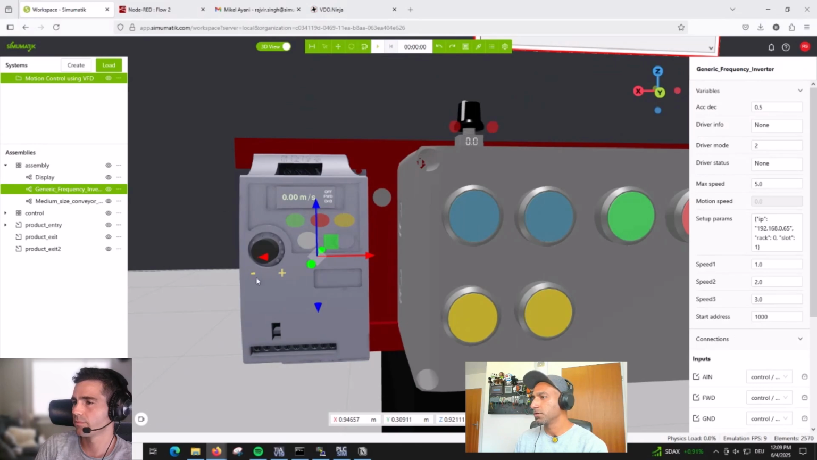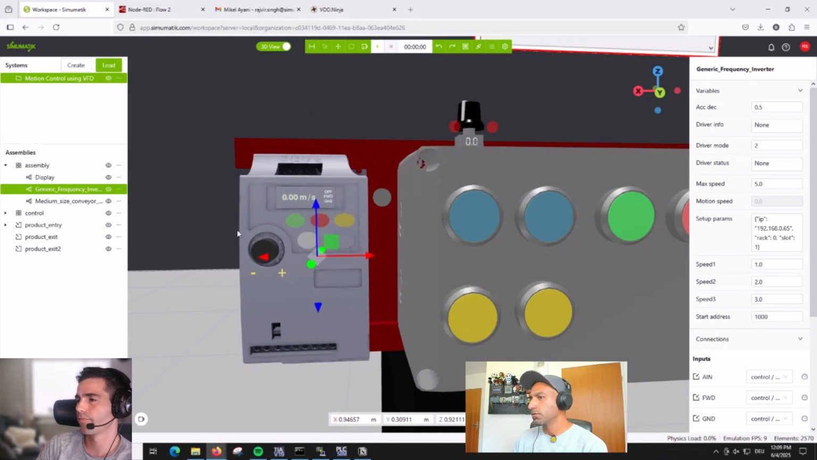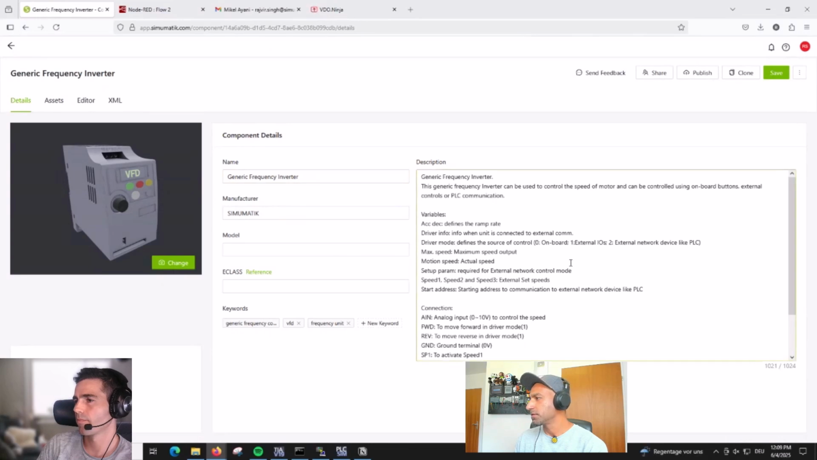So I will first talk about the onboard controls. When I go to external controls, then I will talk about the external IOs. Cool. I have also mentioned the description here. If somebody is using it for the first time, you can check the driver mode. And here it says when it's 0, then it's onboard. If it's 1, it's external. If it's 2, it's external network, for example, PLC.